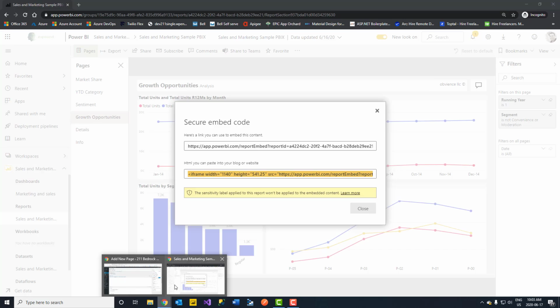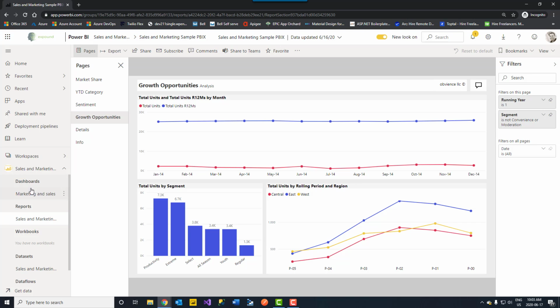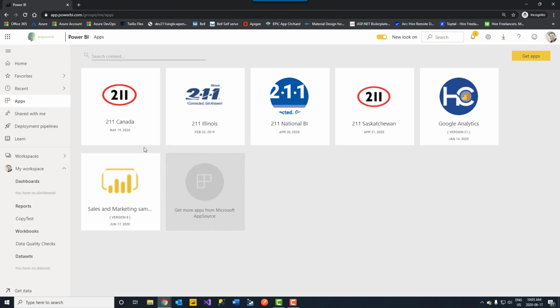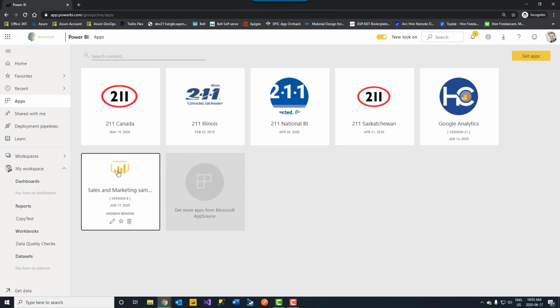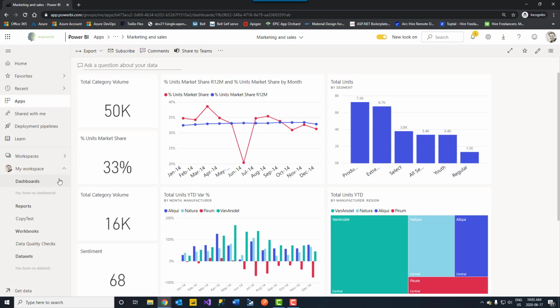Again, we navigate back to the Power BI workspace. In this particular case, what we want to appear is all the contents of a published app. So we have this app already published. We can see the sales and marketing sample here. And the app has a number of assets, including a dashboard. We have a report. We have workbooks. We have a lot of content that has been published within this app. So we want to provide users with all the content through the public website, but you must log in.